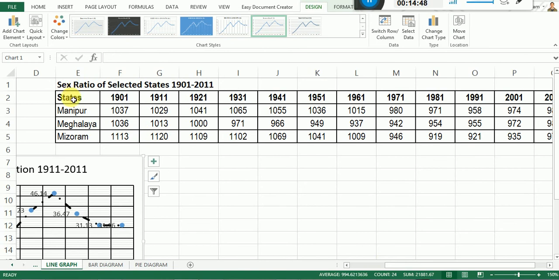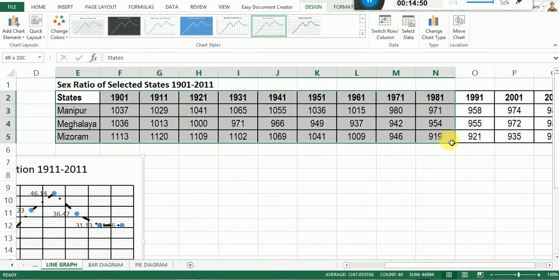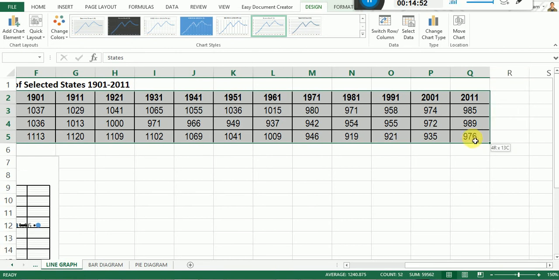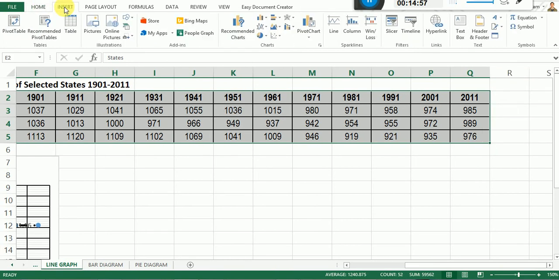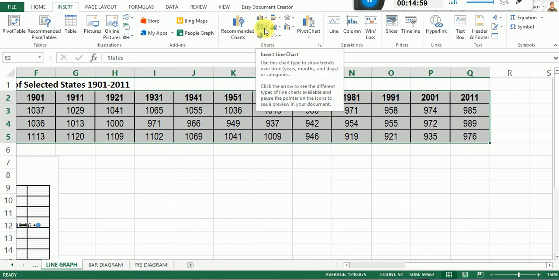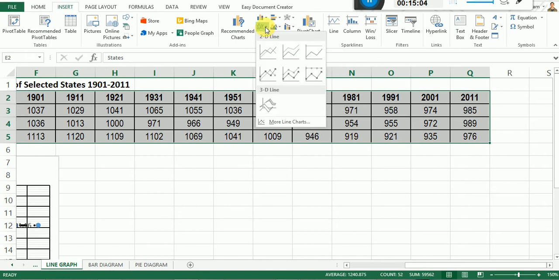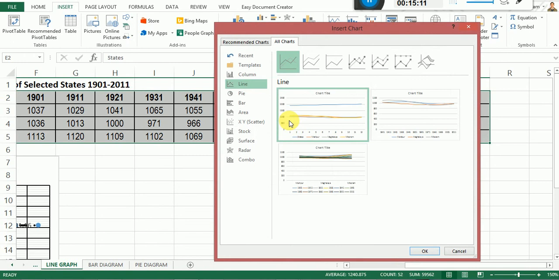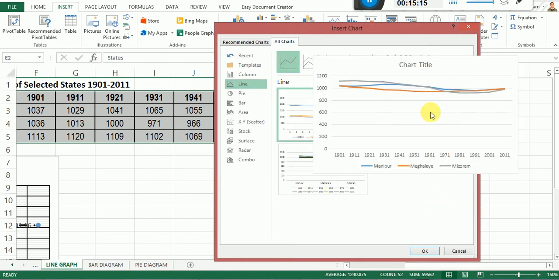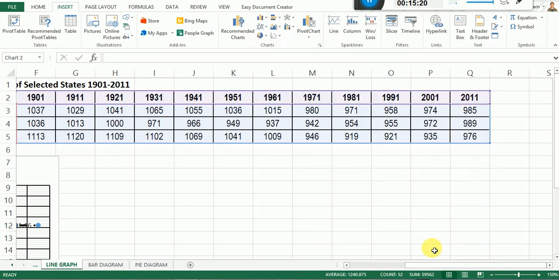Just select the data, then what to do, go to Insert, then select the suitable chart, click here, Chart Wizards, and you may select the chart which we want. Just select the suitable one. See here, I think this may be the suitable one.